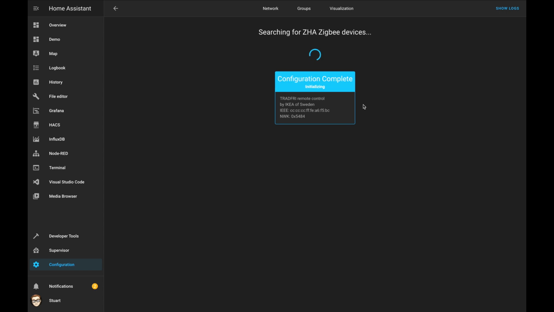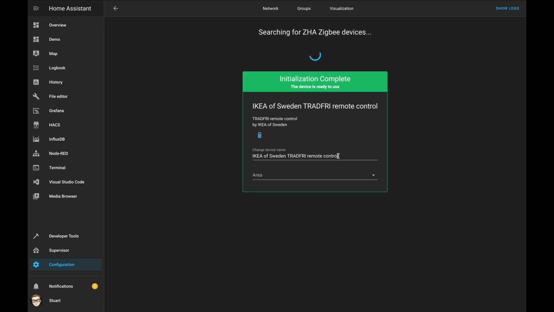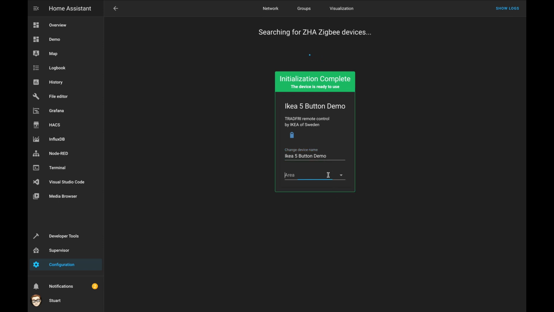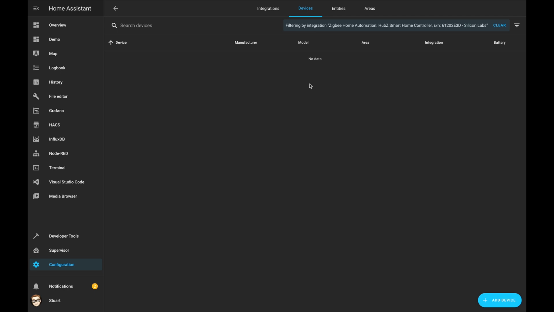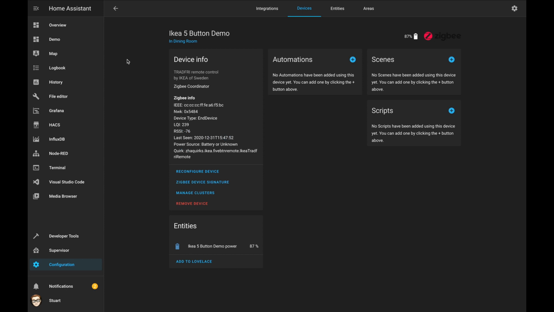And it's figured out that it is a Tradfri remote control. And we can give it a name, and I'll call it IKEA 5 button demo. And for now, I'll put the area as dining room, and we can change that later. And it says that the device is ready to use. So now, if I go to network devices, we'll see that we've got IKEA 5 button demo in here.